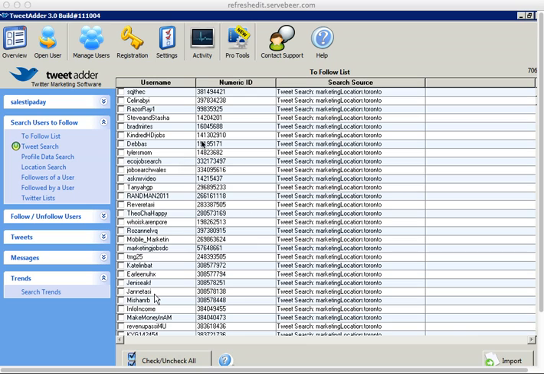Now, I've run this for my own personal Sales Tip a Day account, and I've got a whole bunch of searches set up in here. But just to give you an understanding, there is a to follow list. When you automate a lot of your processes, you have to check this, and it'll actually start following these people after you've built a list. I'll show you how to build a list here in a sec.